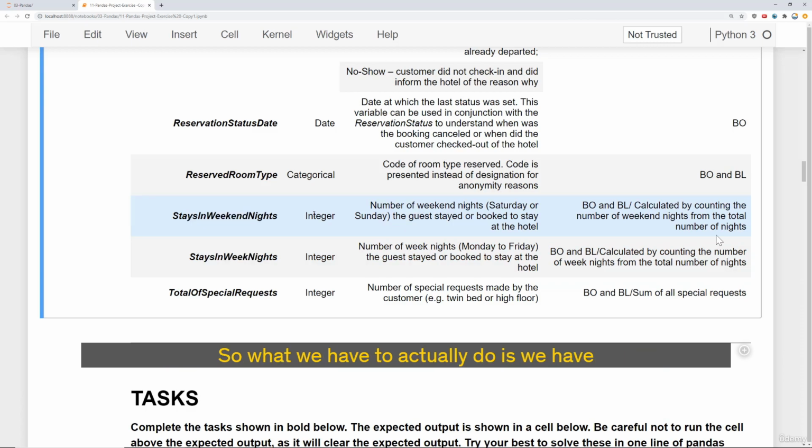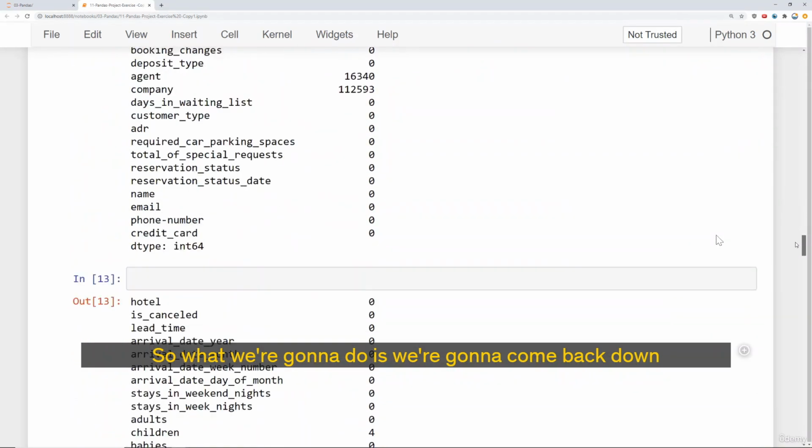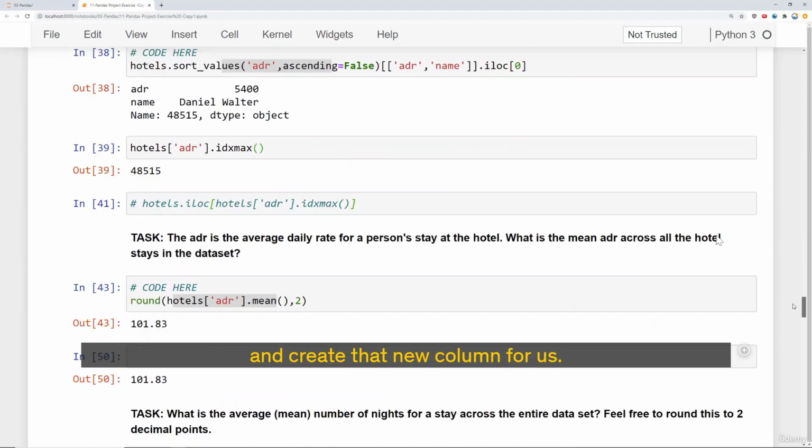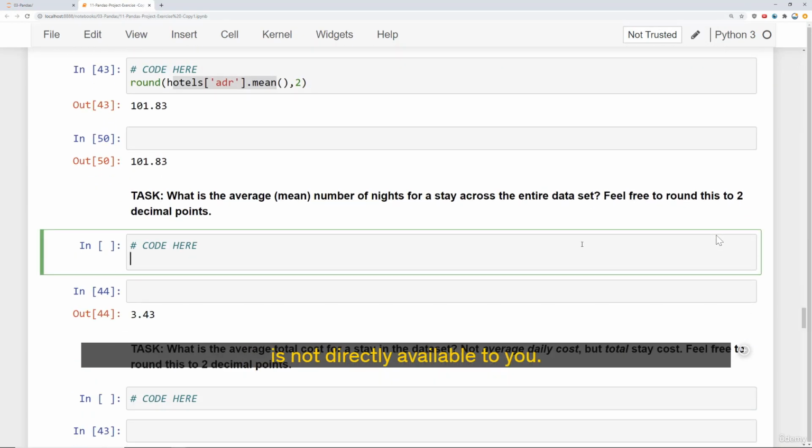So what we have to actually do is add these together to get the total number of nights stayed. So what we're going to do is come back down and create that new column for us. That's probably the trickiest part, that you have to figure that out, that column is not directly available to you. So don't feel bad if you weren't able to figure that out and accidentally just did stays in weeknights or stays in weekend nights.